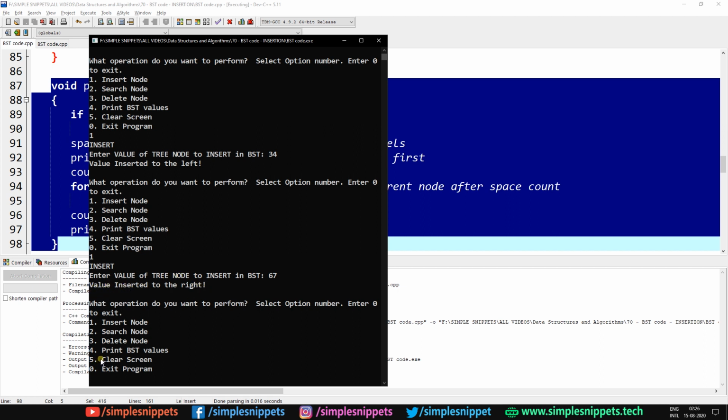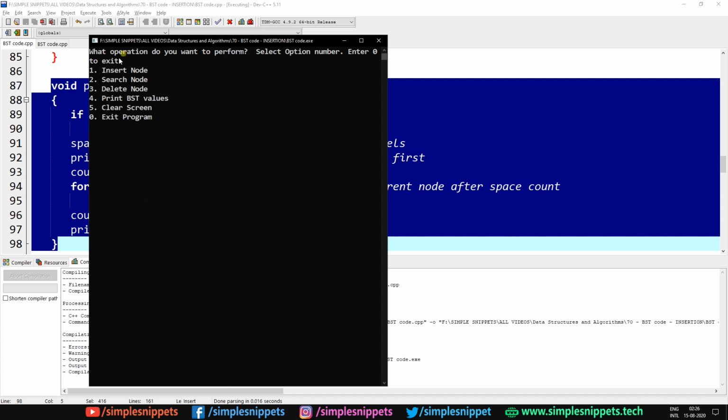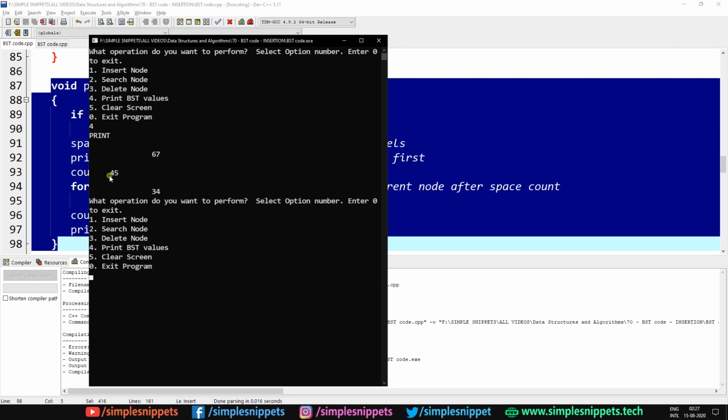Let's clear the screen by saying option number 5. Option 5 just clears the command prompt. And now let's do the print BST values, option number 4, which will call the print2d function. When I hit enter, there you go, you can see 45 as the root, 34 as the left child and 67 as the right. This 2D diagram is a tree diagram which is inverted 90 degrees anti-clockwise, but this is the best representation that we can do using a function in a 2D way. You could have also printed the values in a single line, but that would not be that intuitive.